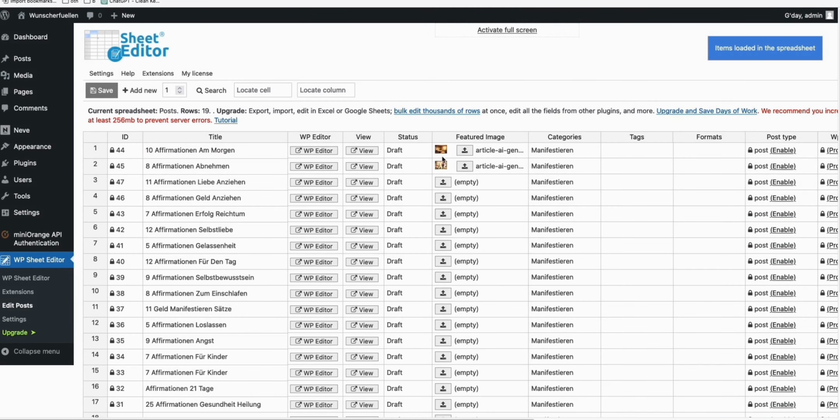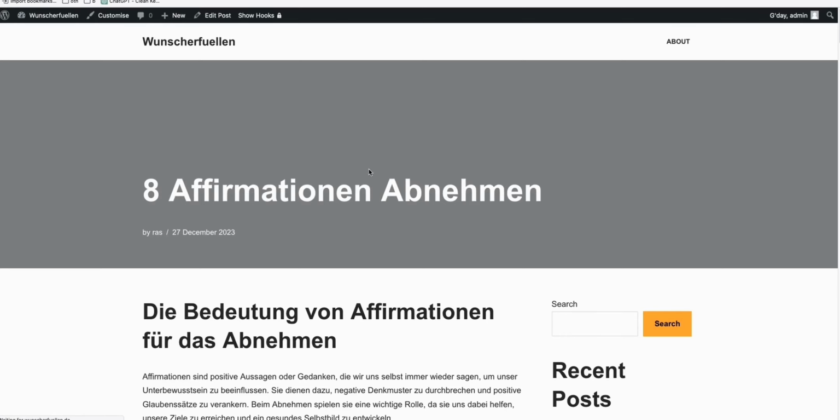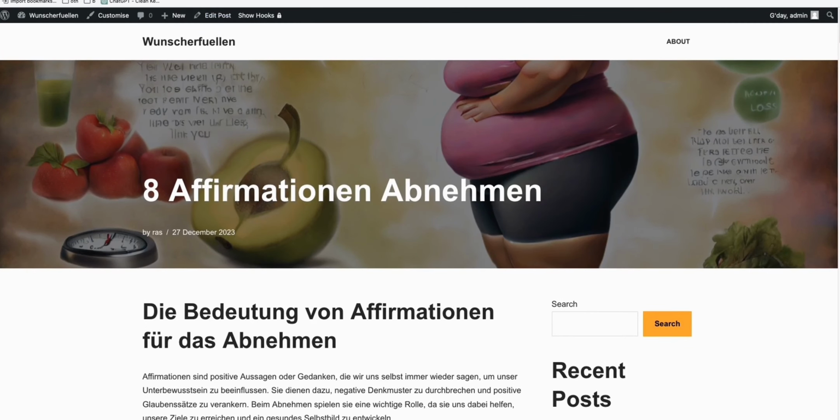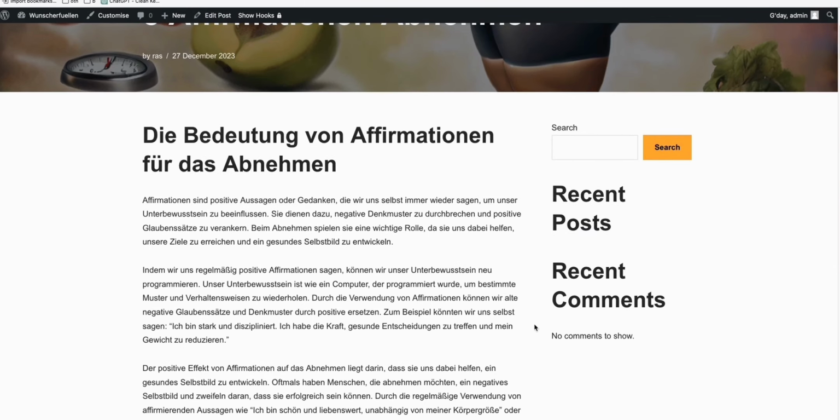Great. These two now have featured images. So look at that. And if we take a look at the post right here, we just fixed the layout of our blog because we don't want this.